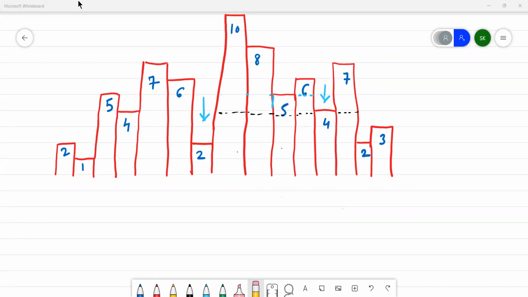26 is not possible. Sorry, 26. Okay, 26 is the highest as of now. Can anyone find a better answer than 26?